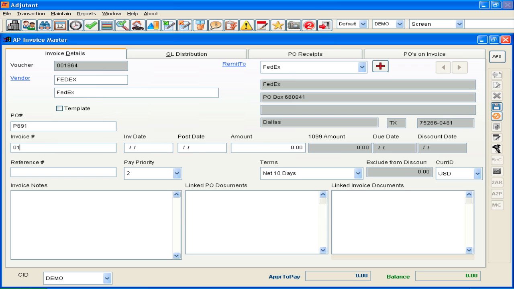And I only have to type in the invoice number, date, a posting date, the invoice amount. If I had a reference number that I wanted to type in, I could do that. The payment priority and payment terms have automatically been brought in by the purchase order number or by the vendor account.